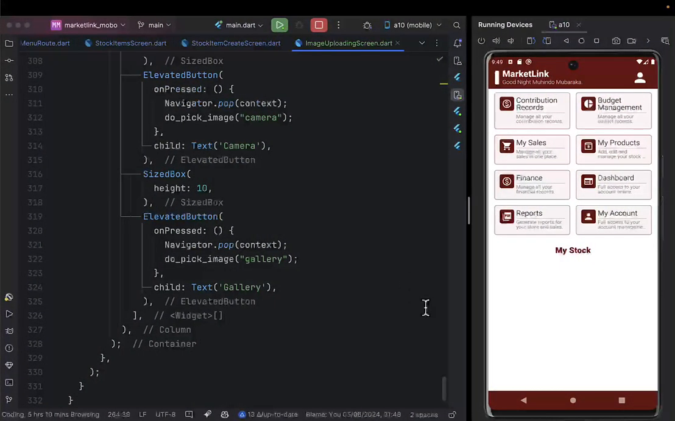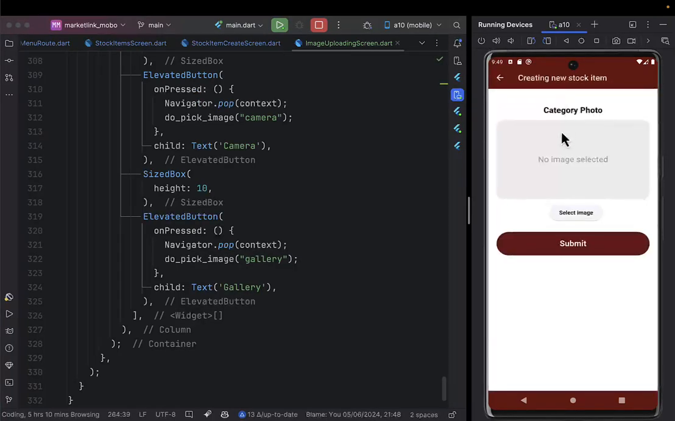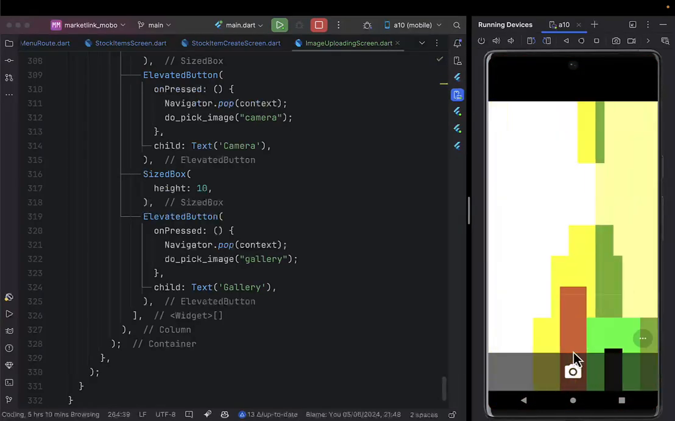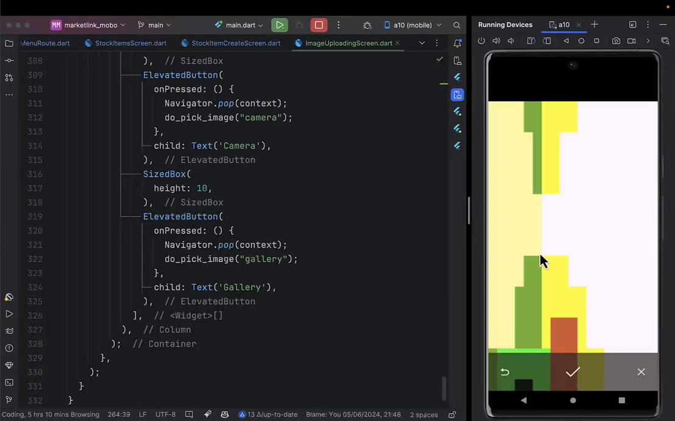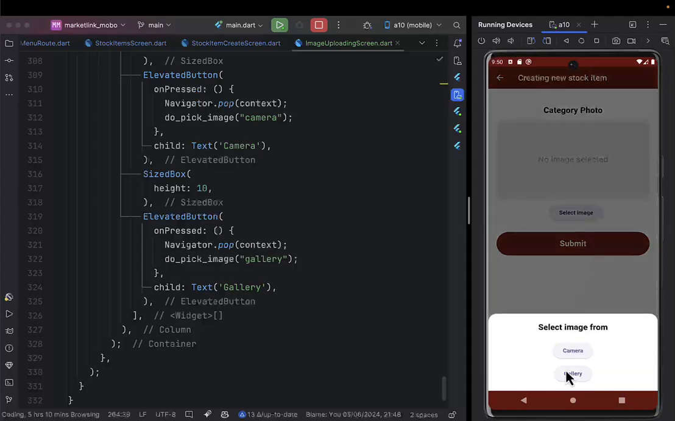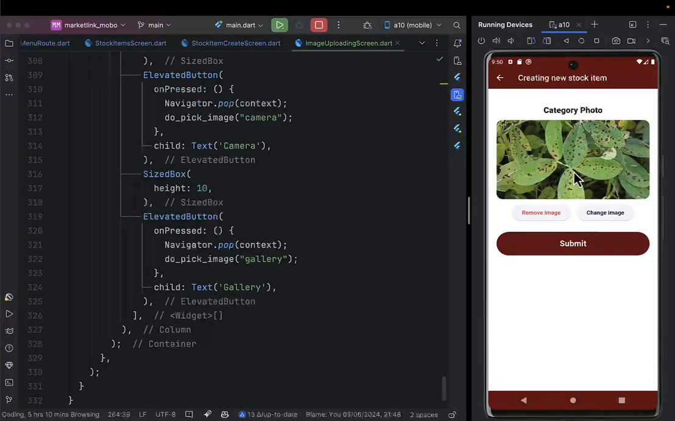All right, so there you go. So come to my products, come to create, test photo. All right, let's select from camera. There it is, loading camera. So I say select okay, the camera is there. Then I say take it, you see the camera photo is there. Remove image. Can select from what? From the mobile phone, from gallery.